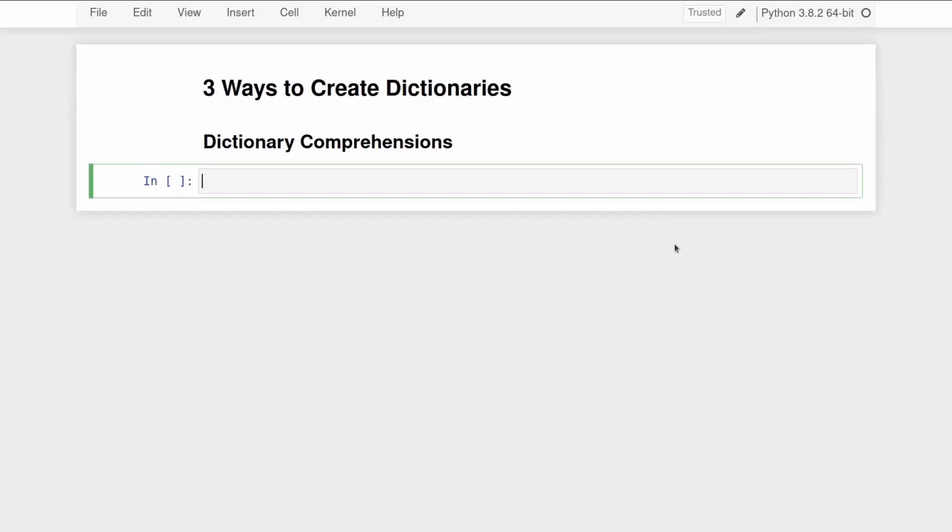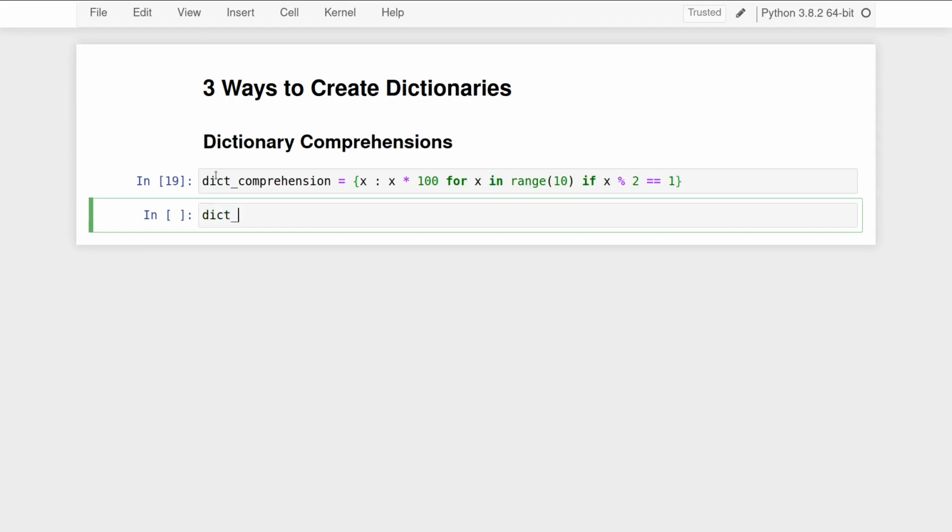The third way to create a dictionary is through a dictionary comprehension. Dictionary comprehensions are much the same as list comprehensions, but they're used much less commonly, though there are times when they can be useful. All you do is open and close curly brackets, and you have a key value pair, and then a for loop, and then an optional filter. In this example, this dictionary comprehension will give us the odd numbers smaller than 10 as keys, and the values will be the keys times 100.